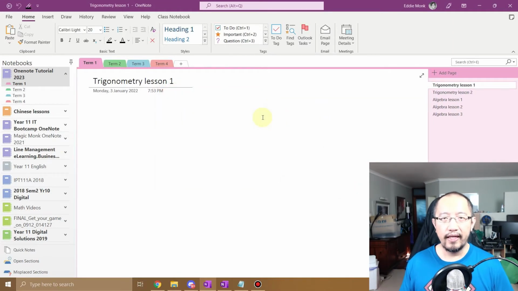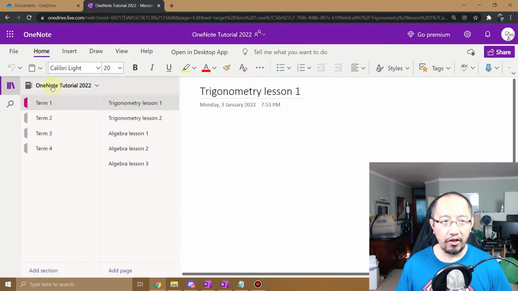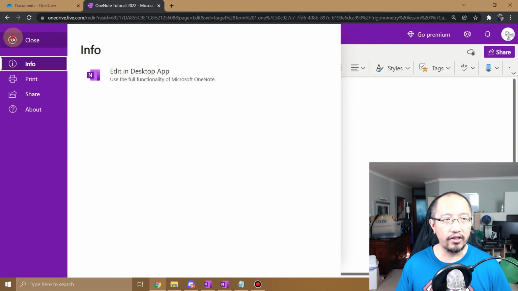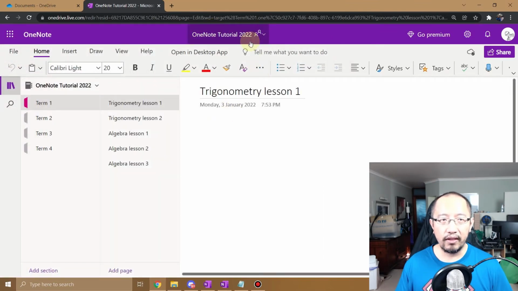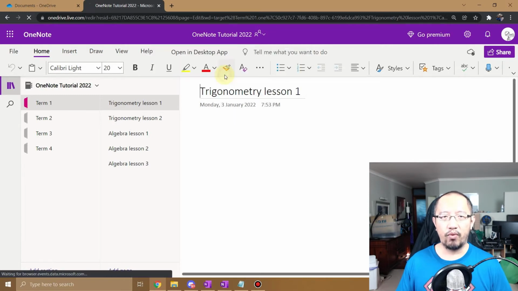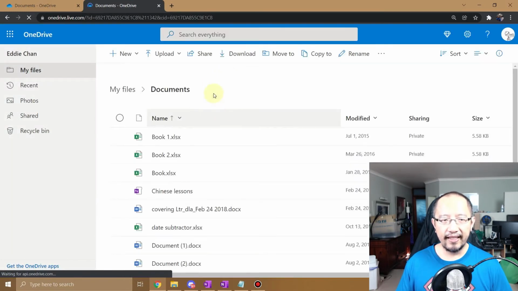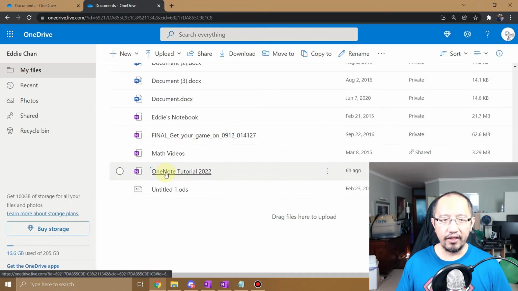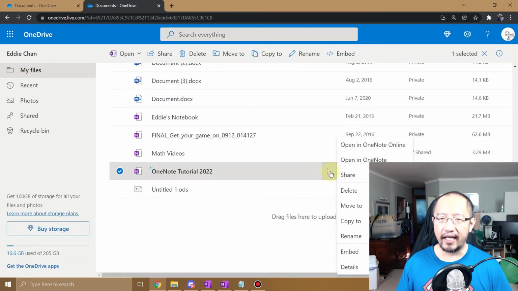If you want it to change for other people, this is very complicated. There is no way to change your name here. You can try to go to file. There's no way to change it. If you click on the heading inside the web version, you'll see a location. This is going to bring you back to the OneDrive folder. Inside the OneDrive folder, you can see your OneNote file. If you rename it here, then it will really change the name.